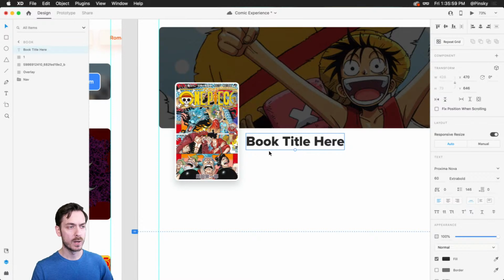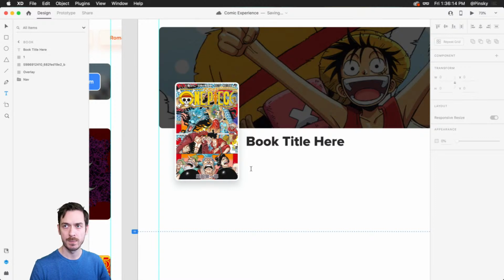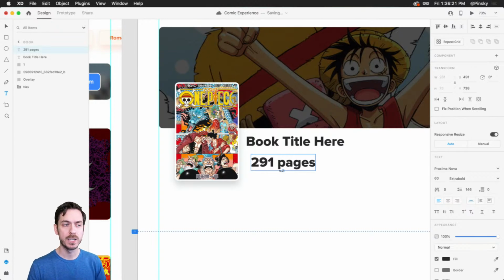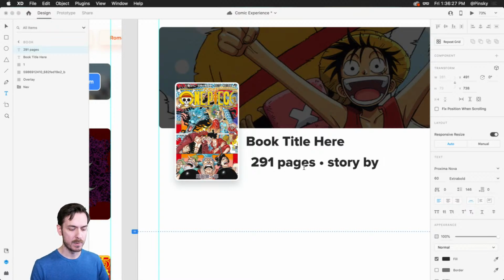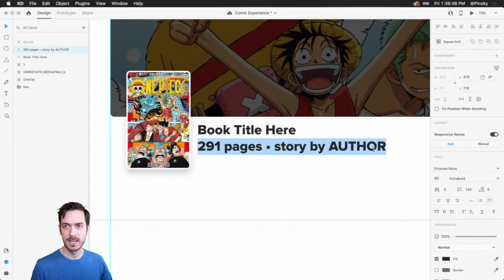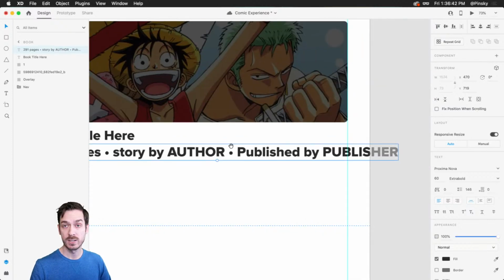And then right down below, we may want some secondary information about this particular book. If you go on Amazon and Barnes & Noble or any of these book websites that sell books, there's always a little bit of information about, you know, how many pages, who the author is, and that sort of thing. So here I'm going to type out, let's say, I don't know, 291 pages. Now, because this is secondary information, we want to make a few different changes. Let me actually add a little bit more story by, and then maybe the author here, right? So again, this is secondary, and we have a lot of content on this particular section. So we might also want published by publisher. So there's a lot going on here, right?